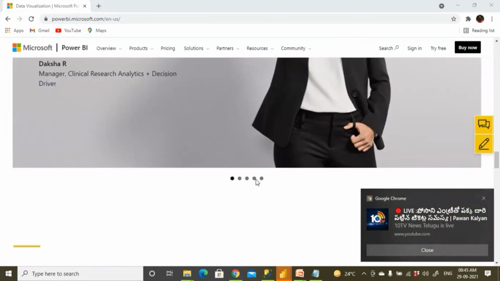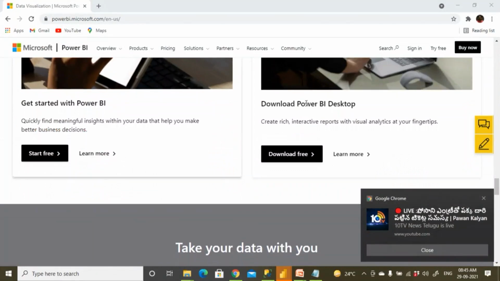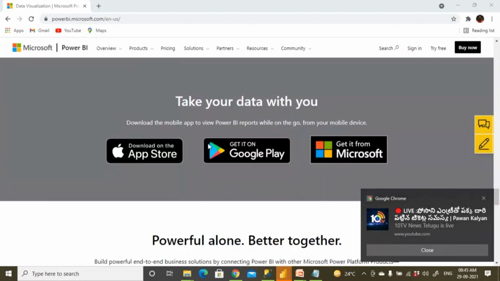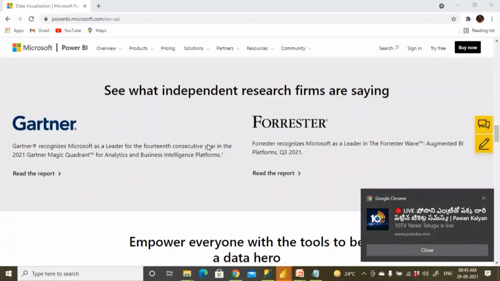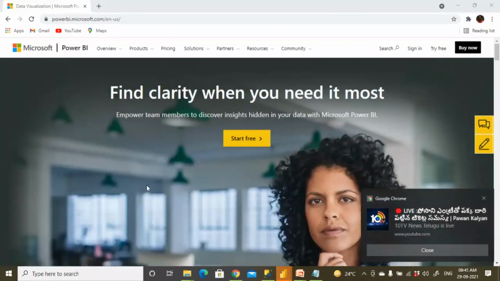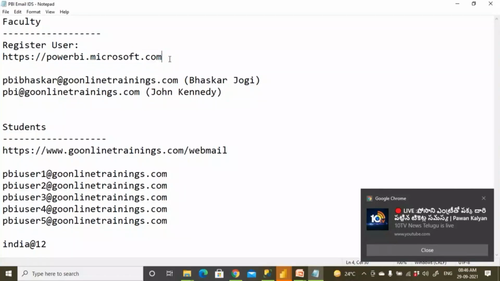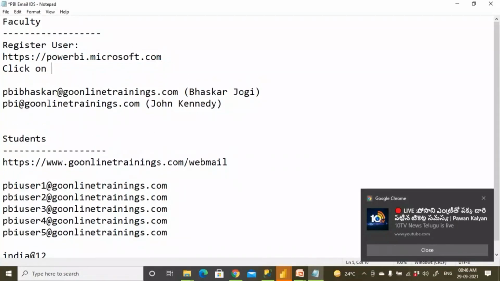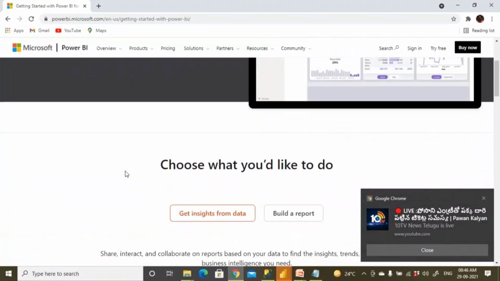So you will be able to get a lot of information. You should be able to see, get started with Power BI and download Power BI Desktop. A lot of things you should be able to get. Clear? So when you click on this, you will be able to see two licenses. What are the two licenses that we're going to be seeing? Start for free. Click on this. So step number one, you go to this user and click on start free. That is what you need to click on. I'm giving the steps. Now you come down.